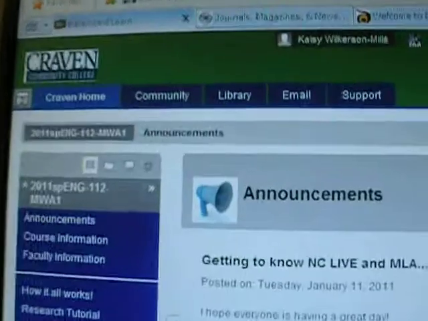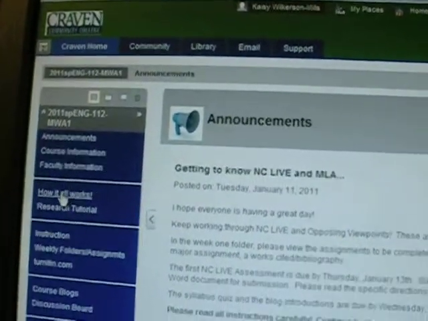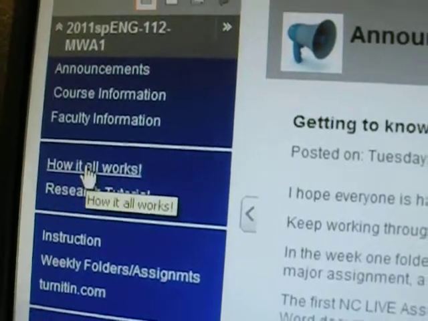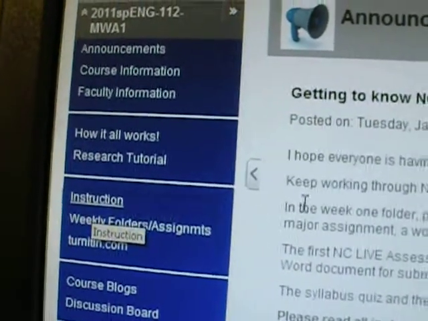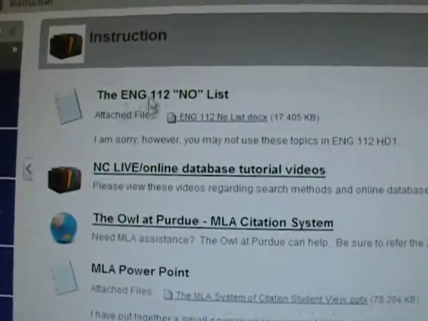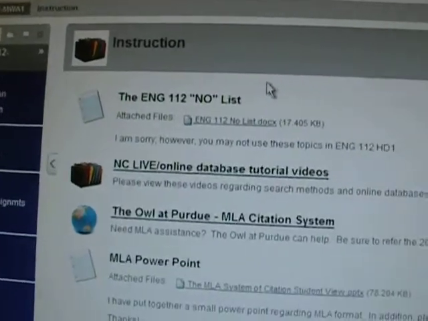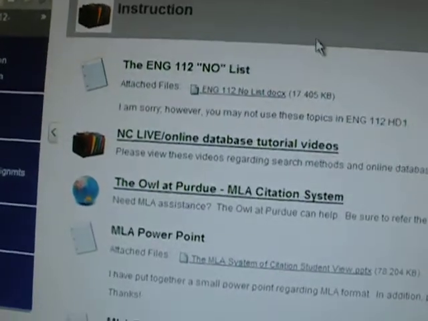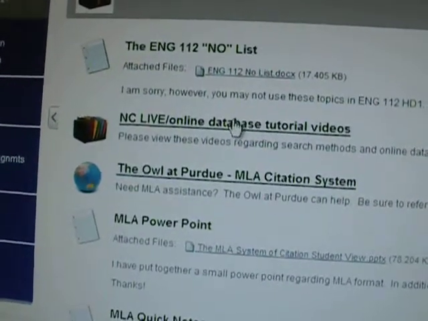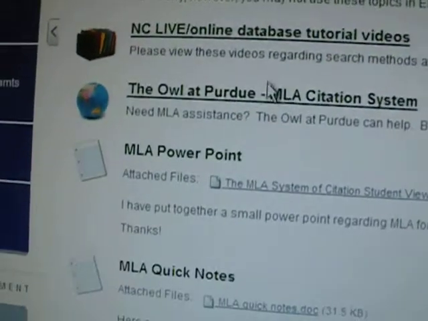Now, back to the ranch here. We're going to go up to the computer again. Here's the Blackboard site. We're going to talk about MLA for a quick second. Hopefully you've read the How It All Works section and the research tutorial. Under the instruction section of Blackboard, I have posted the no list. You cannot use any topics from the no list, and I apologize for that, but I want you to think critically and come up with some great creative arguments. I gave you a couple of NC Live online database tutorial videos. Please watch those. Now let's get to the MLA.